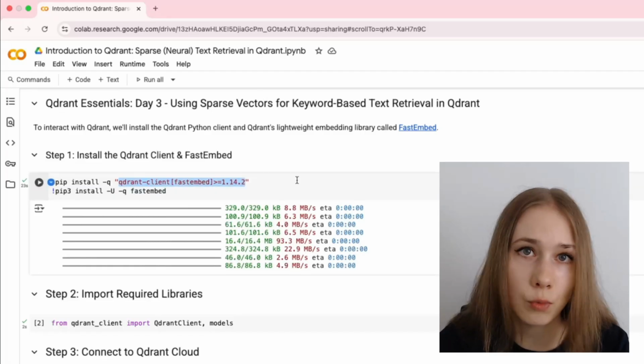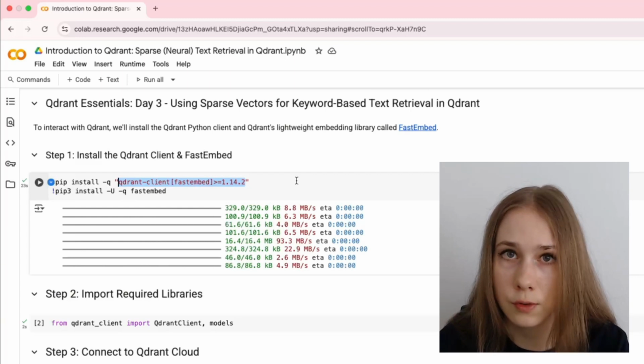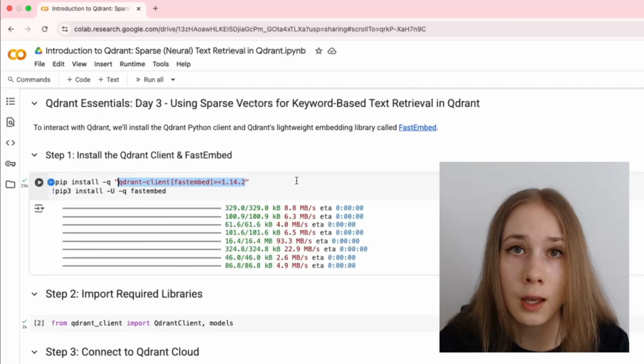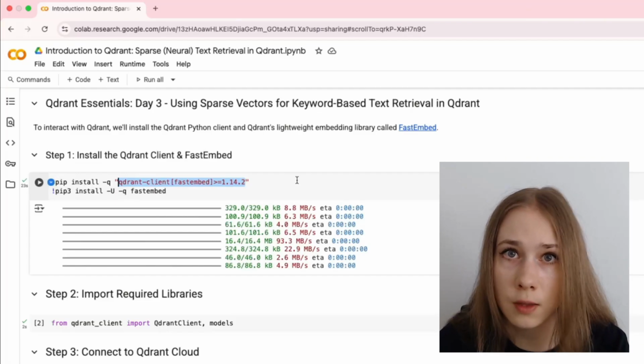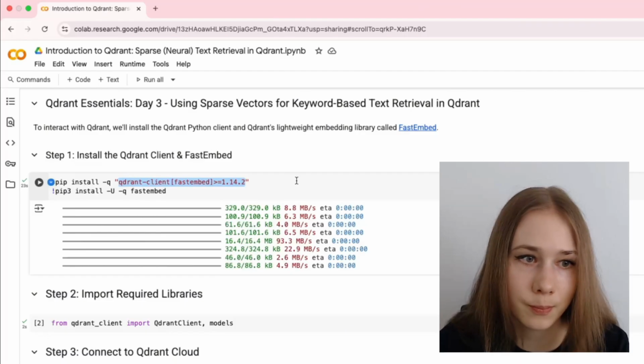This integration will help us save some time in the steps when we will have to embed our documents into the sparse representation, index them to Qdrant, and then also do the same operation with queries when we want to retrieve the most similar documents to these queries. And we will see how this integration actually helps with that.